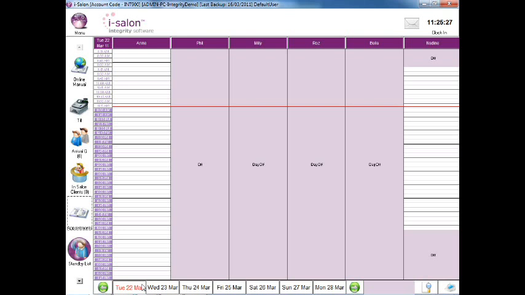The rostering facility in i-salon is used to record a team member's standard or regular hours of work. Any additional time off, for example lunch breaks or holidays, etc., are then entered onto the diary using the separate bookout facility.